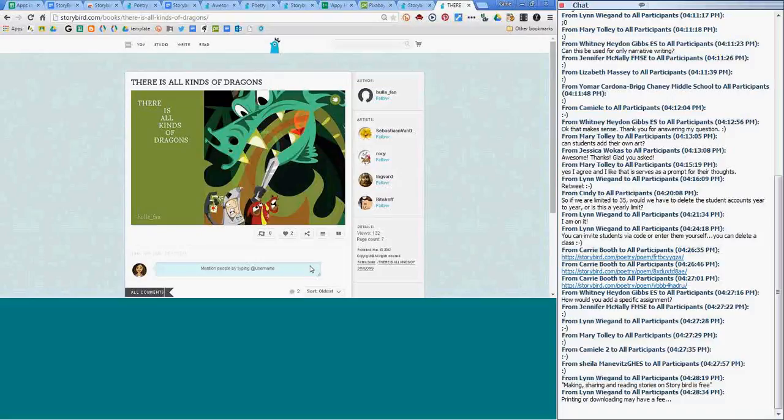And shared with us that making, sharing, and reading on Storyboards is free. The only fees you may run into is printing or downloading. So that's right up our wheelhouse.